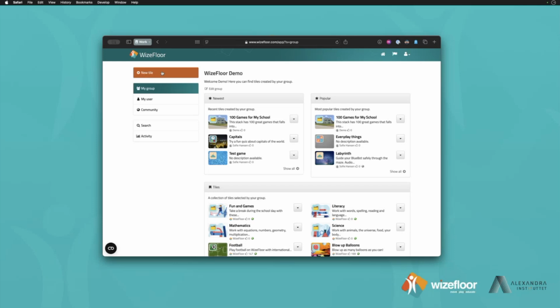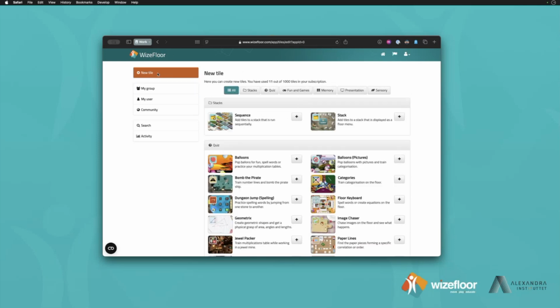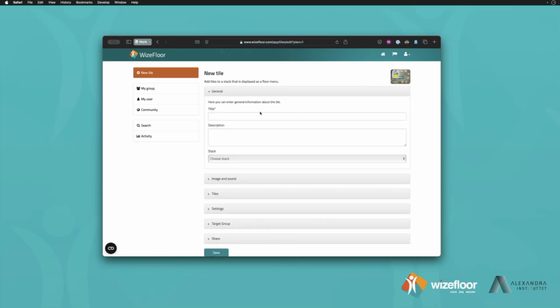So the other option is to create your own menu from scratch. Say you want to select various content from the community, then you can do that. So you would go to a new tile here at the top. Then you would select this template called a stack. So that gives you an empty menu. So this we'll call menu for my school.